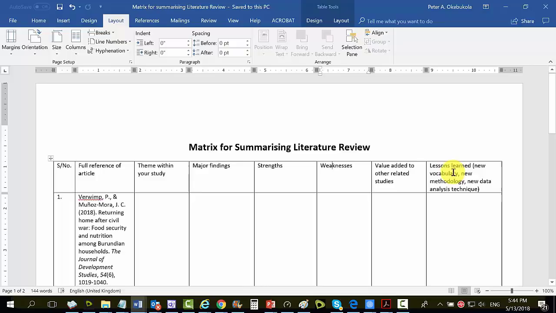I note that in the virtual class, some students said they learned new vocabulary. That's important. As a young, up-and-coming doctoral student that will become a professor one day and contribute to national and global literature, you should keep a list of vocabulary as you read. So you can note some vocabulary, new methodology, methodology that the person is coming up with.